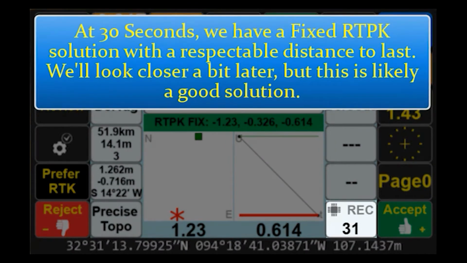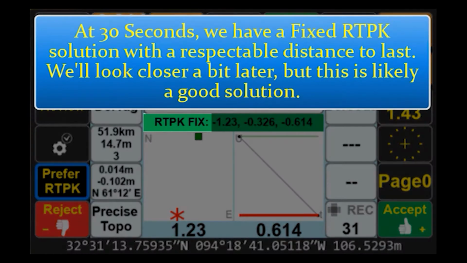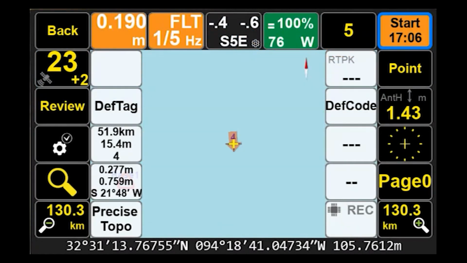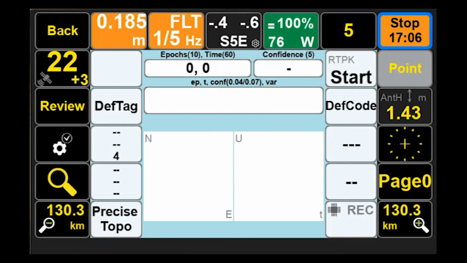But we do have a fixed solution, and it looks like we've got a very good distance to last to the previous location, so about 1 centimeter and 1 decimeter vertically. So 30 seconds looks like it's a viable amount of time for RTPK at this 52 kilometer, 30-mile distance. So let's try 20 seconds for 0.5, and let's see what RTPK can do with 20 seconds of data. This should go fairly quickly.